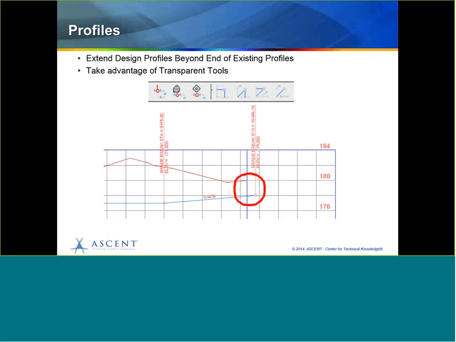So first off, if you need to make adjustments to the alignment, maybe you need to make a curve a little bit longer, or lengthen one of the tangents, something like that, what you need to be aware of is that when you make changes, it's going to lengthen and shorten the profile as well. So you can see here is my profile view, and here's my finished ground. I'm sorry, the red line is my existing ground, and then I have my finished ground below it. And what I've done is I've extended my finished ground profile beyond my existing ground.